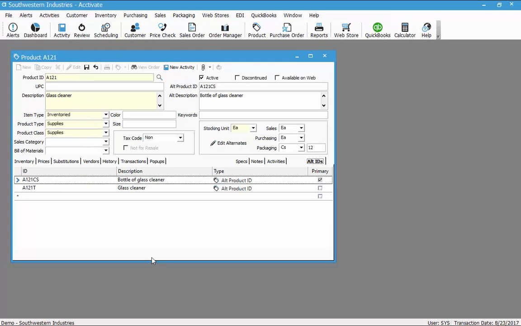So if we click edit, you'll also see a primary checkbox. So let's say you've got 2 alternate product IDs, and one of them you want to show on the actual main product ID or the product window. So toggling this primary will actually change the alternate ID and alternate description, if you specify one, related to this ID on the main product window.